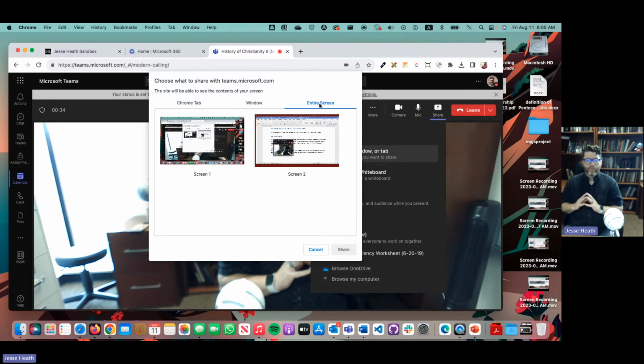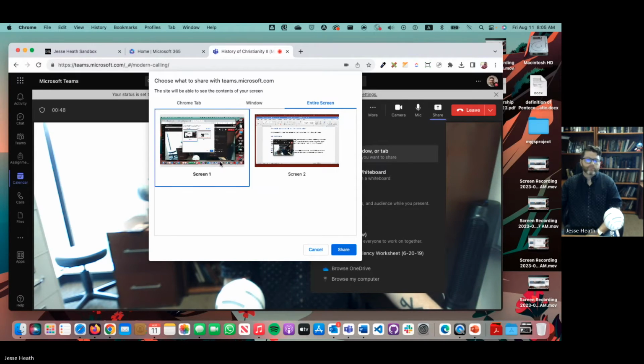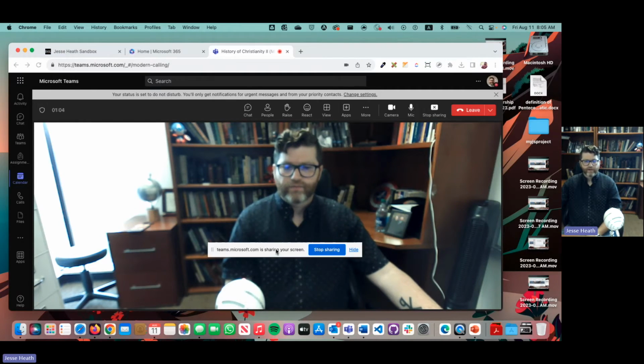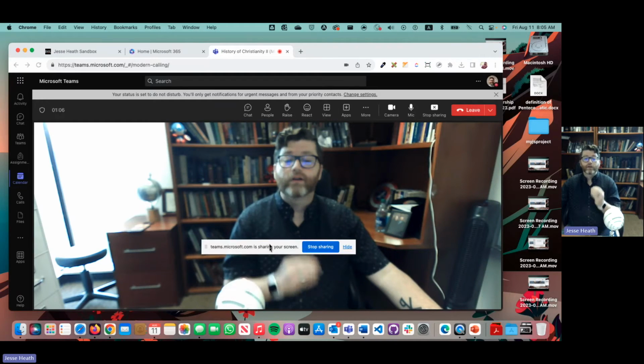I have two monitors connected to my computer right now, so that's why I have two screen options. However, you may only have one monitor, and so you will only have one screen option to choose from. Click that screen option and then click Share. I know that my Microsoft PowerPoint presentation is going to show on my screen 1. This pop-up down here shows you that it is sharing your screen.